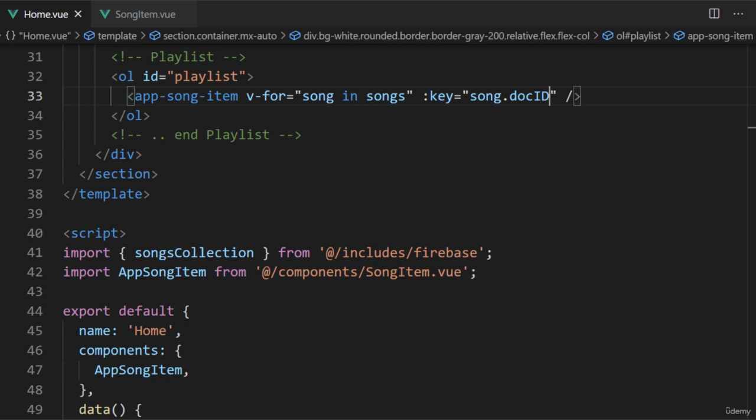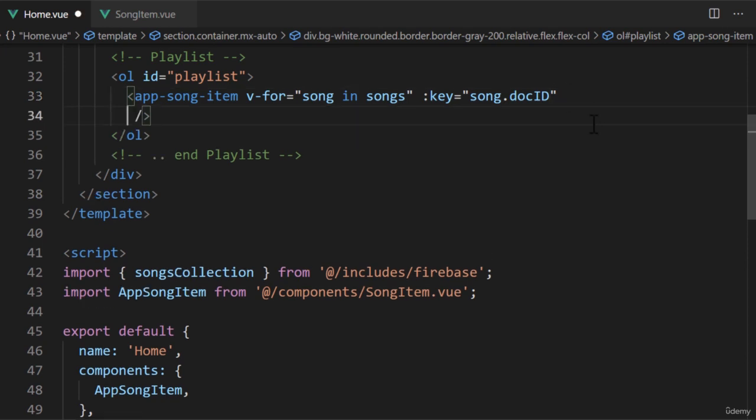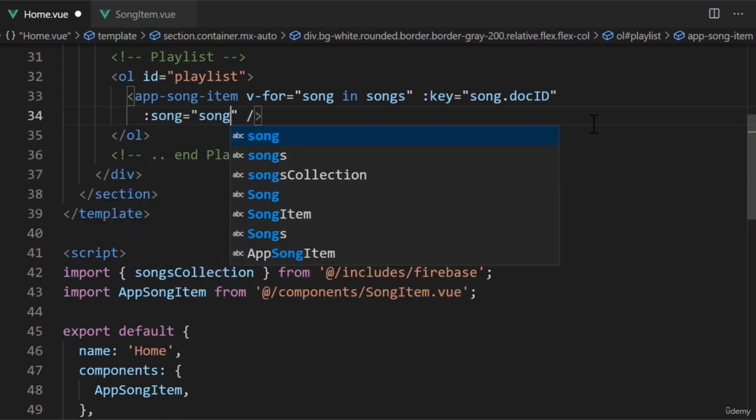The next thing we'll do is pass down the item in the current iteration to the child component. We want to pass along the song data. We're going to bind a property on the component called song. Its value will be the song reference.